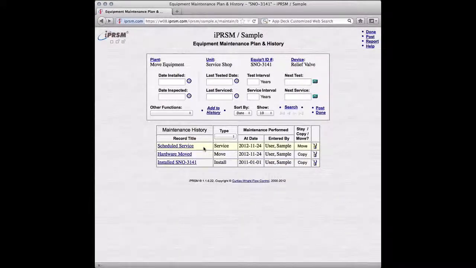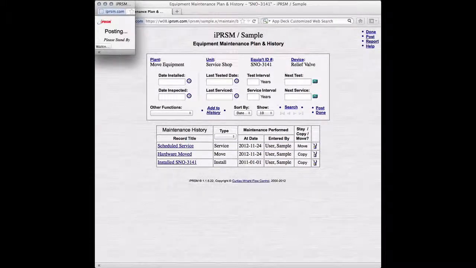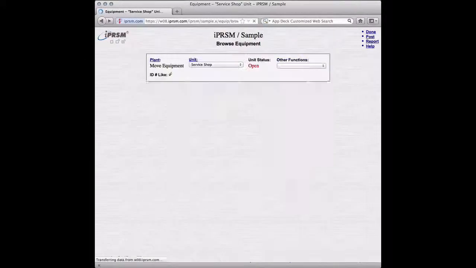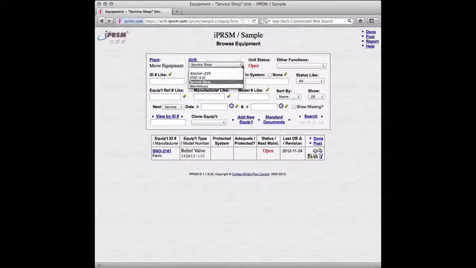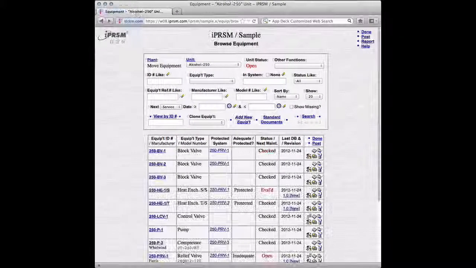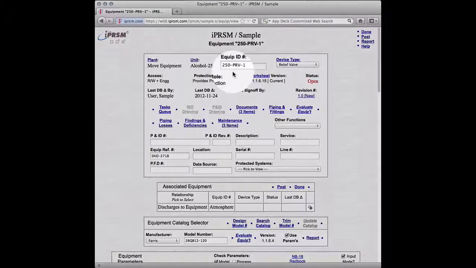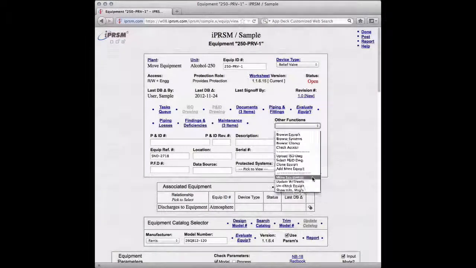Back in the Equipment Maintenance browser, we see that the maintenance record now contains a record for the scheduled service. Now that the valve has been serviced, we can execute another Move Equipment process, moving the replacement valve back to the warehouse unit and the tested valve back to the alcohol unit. We go to the original equipment location in the alcohol unit, currently occupied by the replacement valve. We select Move Equipment once more.